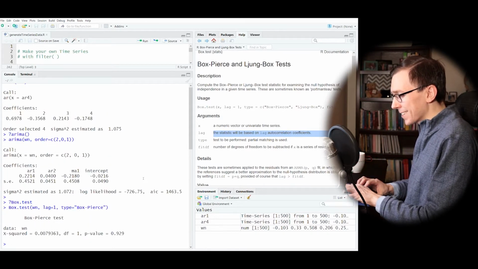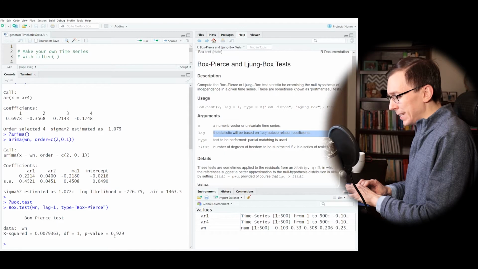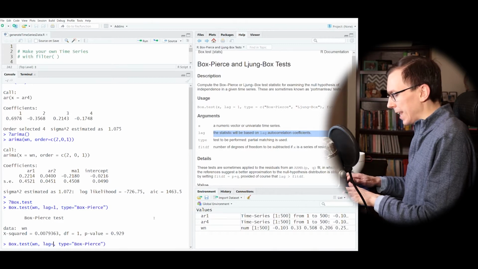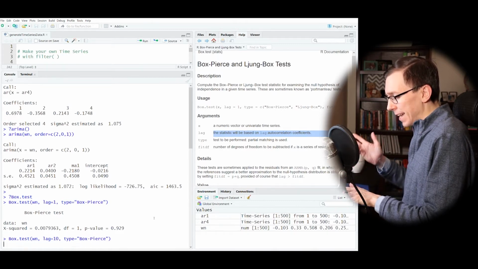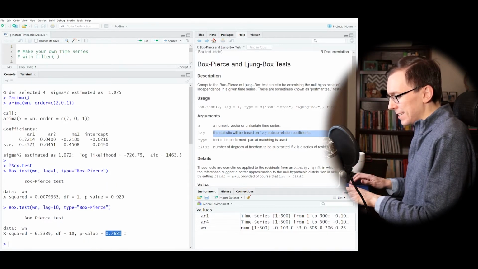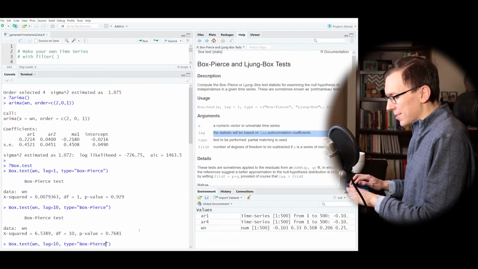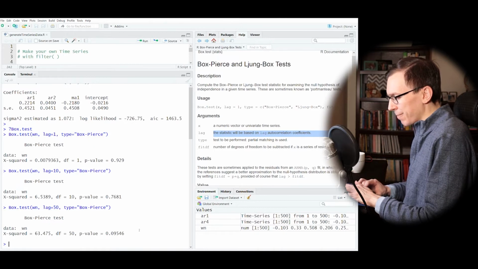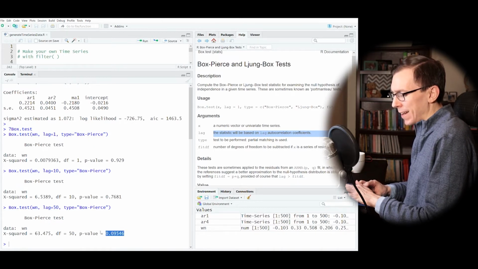Regardless, when I hit enter, we run this test, and what do we get? An extremely insignificant p-value, just as we would expect, because there is no autocorrelation at lag 1. And I can bring this up to 10 if I wanted, and I still get an insignificant p-value, and so on. I probably shouldn't make it really big, but we can do it anyway. And now you're getting a slightly smaller p-value, but you probably shouldn't put 50 in there either.